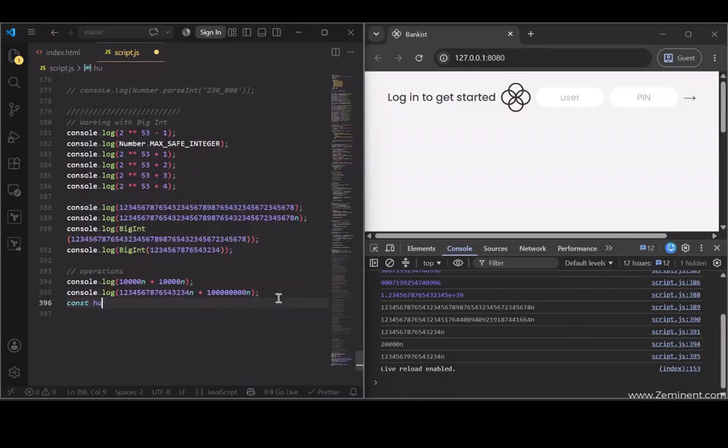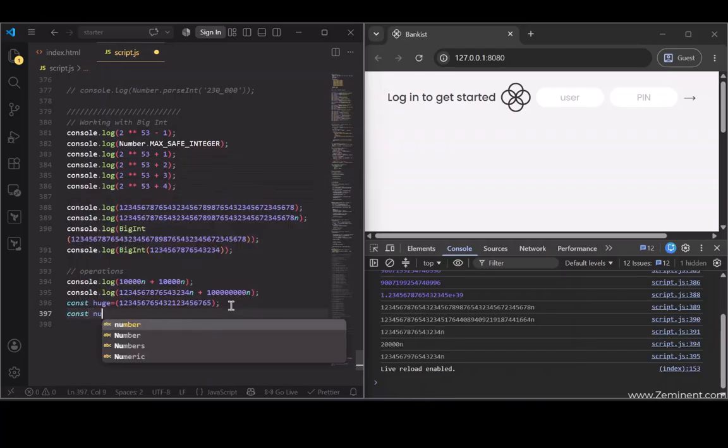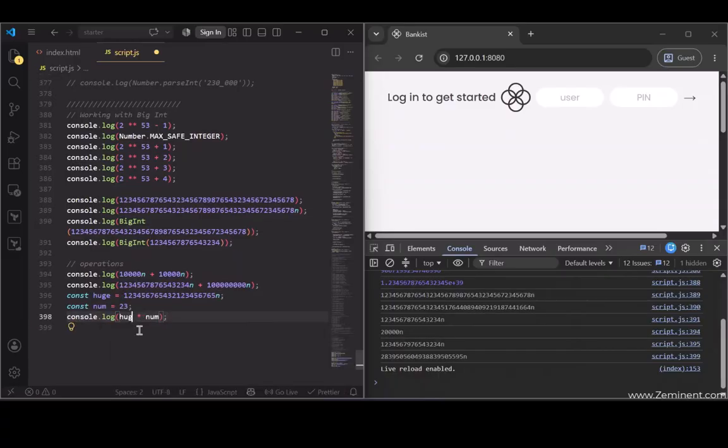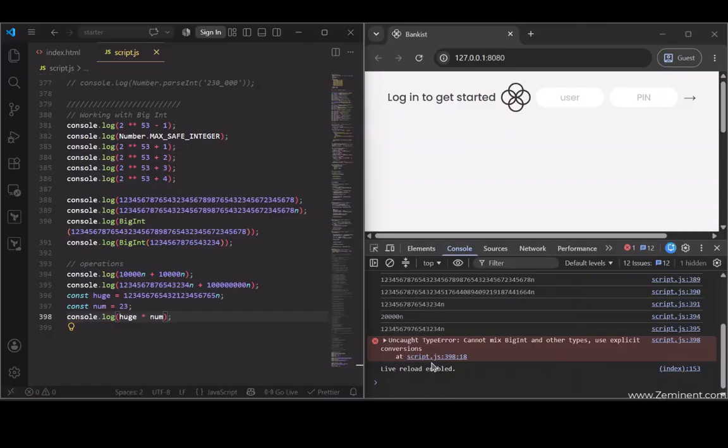Constant huge, so let's just say here some big number. Okay, and then here we have a constant normal regular number, which is 23. Right now let's just console.log huge times number. So here it should be huge and then number. When we run this, see here it gives us an error because we cannot mix BigInt and other types. So for now, let me just turn this off.